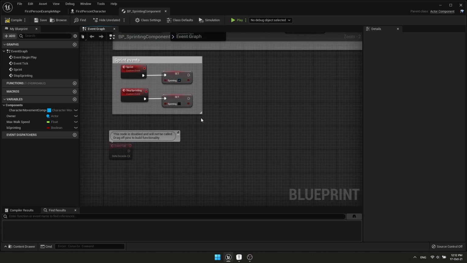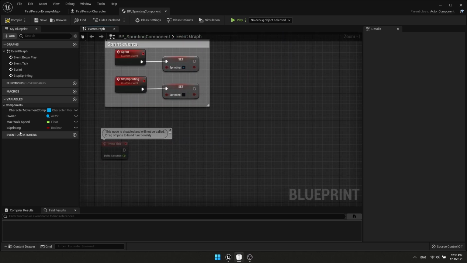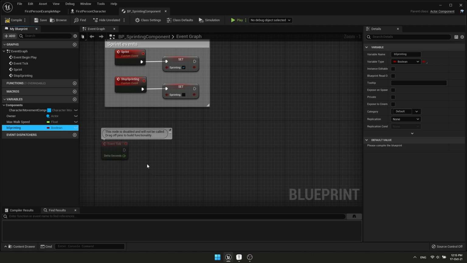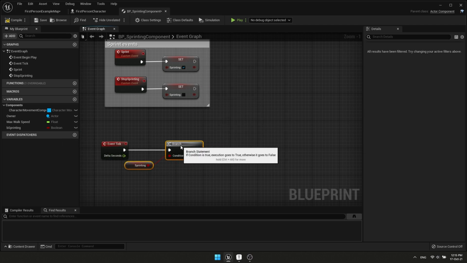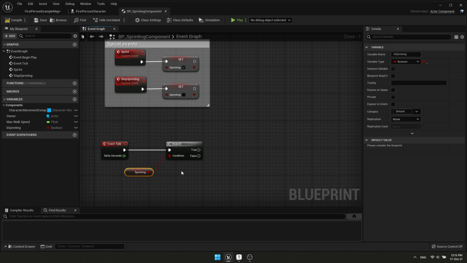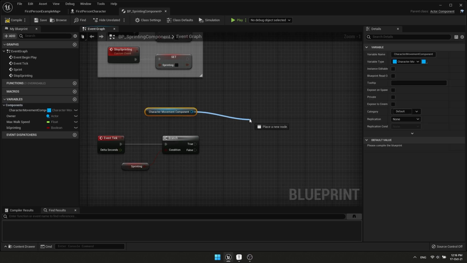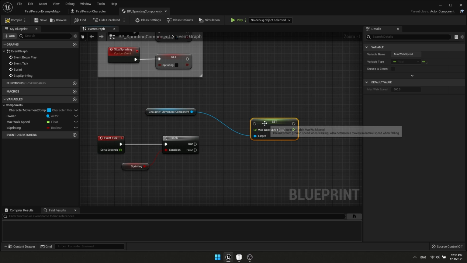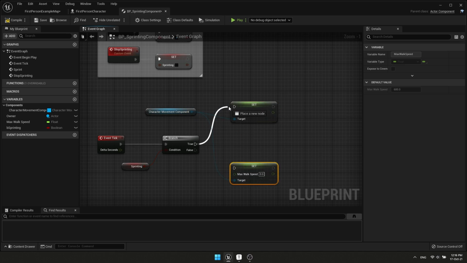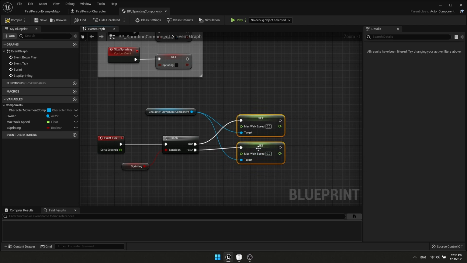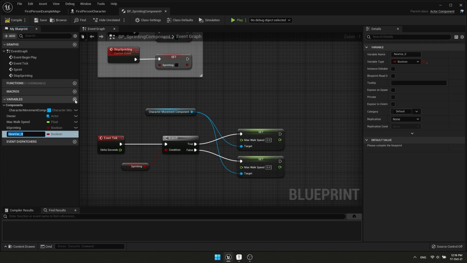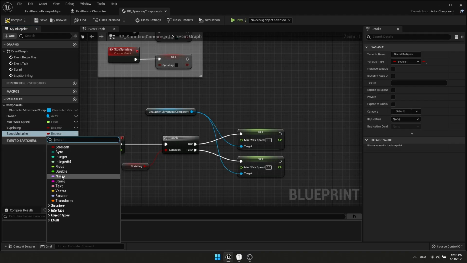Let's drag our sprinting variable into the graph. And with a branch node, we can check if it's true or false and do different things for those two cases. Depending on whether or not it's true, we want to set character movement component max walk speed to different values. However, instead of putting values directly into these set nodes, we're gonna create a new variable and we're gonna call it speed multiplier. And it's gonna be of type float.